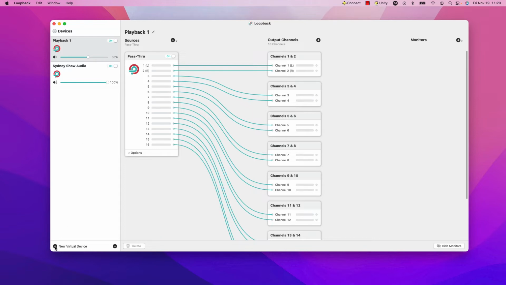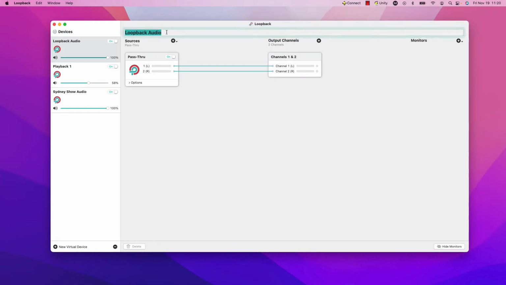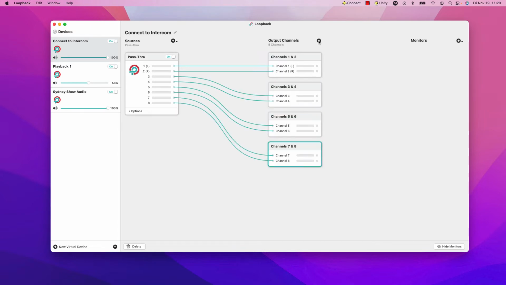We're going to come in here, and I'm going to make a new virtual device. I usually name it for the flow of audio. So in this case, it's Connect to Intercom, because it's audio from Unity Connect from Boston being brought into the intercom. You can name it anything you want to, of course, that makes sense to you. Let's give it 8 channels.